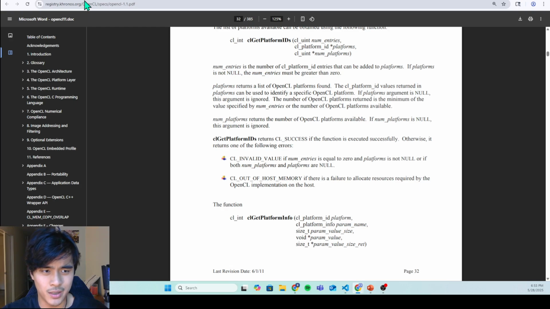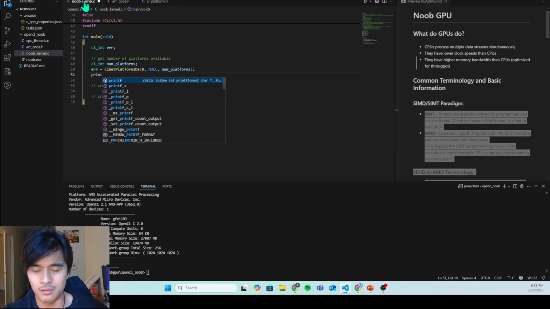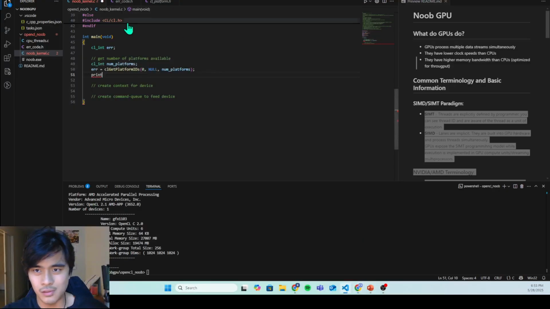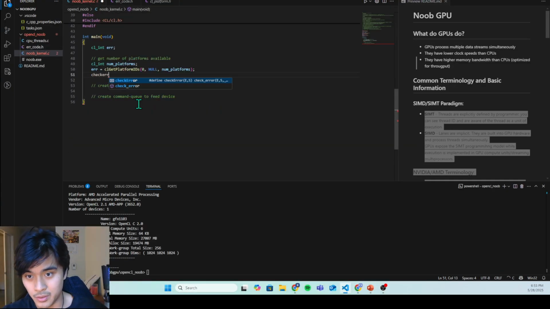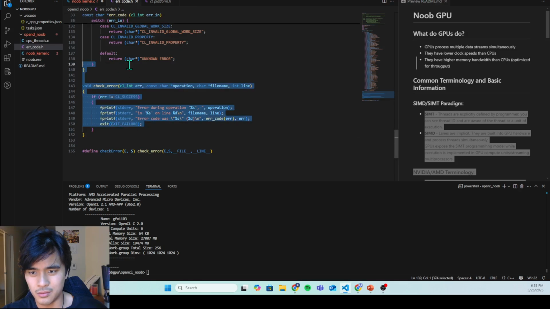Number of platform ID entries that can be added to platforms. ID entries that platforms did not know. This is just printf stuff. Okay. Fine, dude. I'm gonna start using your stuff. All right. Check error. What does it do? Check error, bro. Check error.